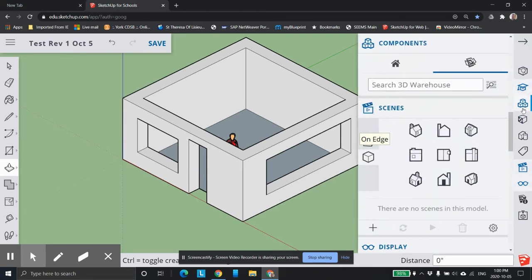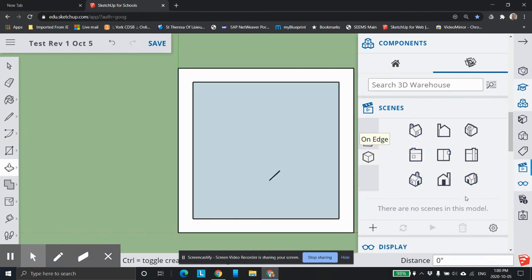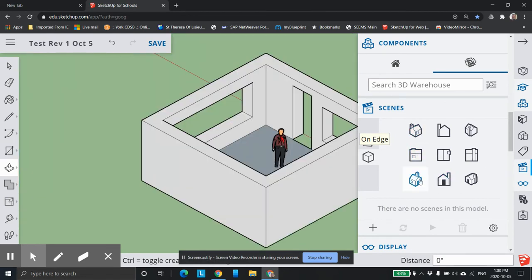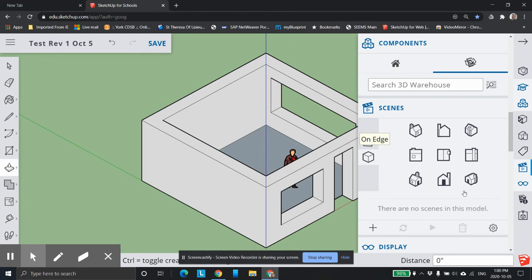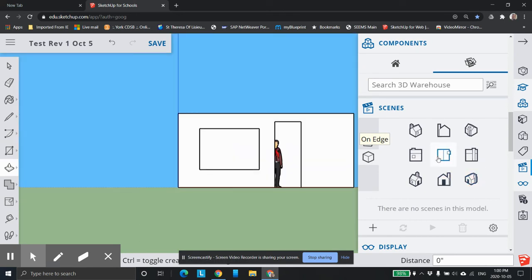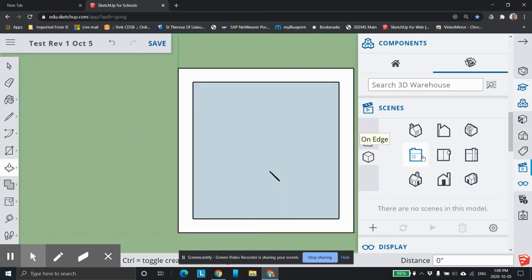So this one here is our scenes. What scenes is, is just views. I've always called that views anywhere else I've worked. So this is our top view, right? We've gone through orthographic projections by now. There's my isometric view, one direction, isometric view the other direction. There's my front view of it. So you can quickly select the different views.